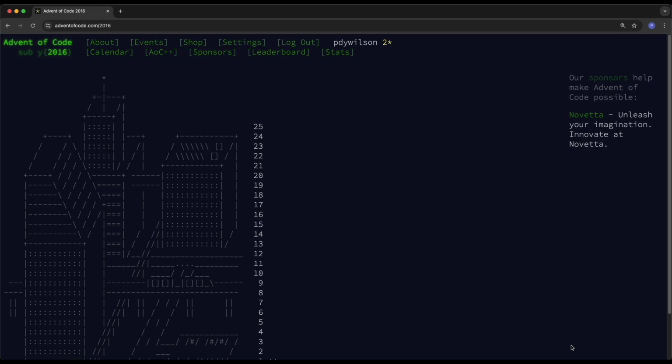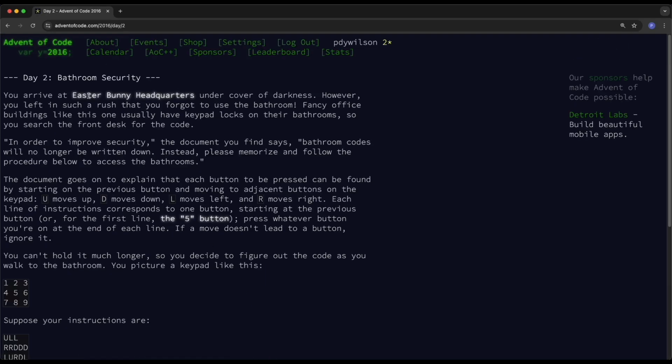Welcome back, day 2, Advent of Code 2016, bathroom security. You arrive at Easter Bunny headquarters under cover of darkness. However, you left in such a rush that you forgot to use the bathroom. Fancy office buildings like this one usually have keypad locks on their bathrooms, so you search the front desk for the code. In order to improve security, the document you find says, bathroom codes will no longer be written down.